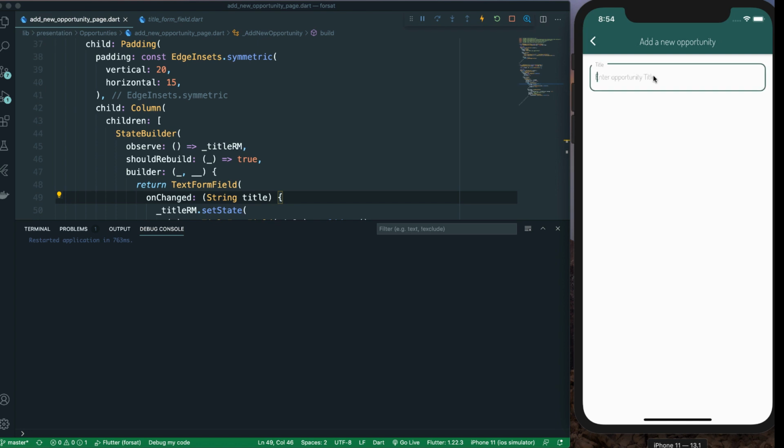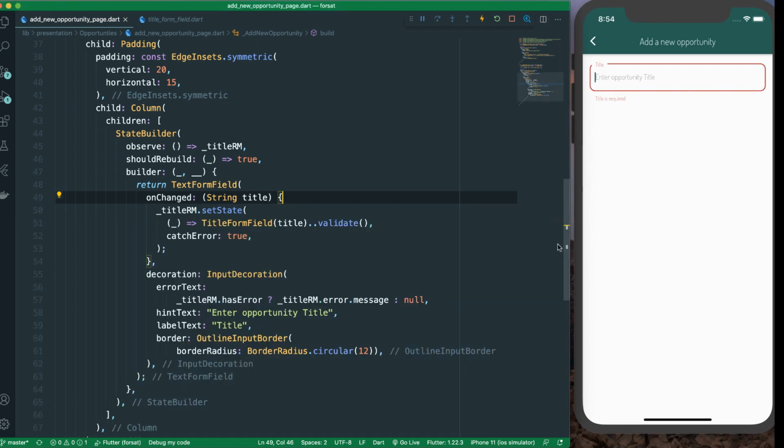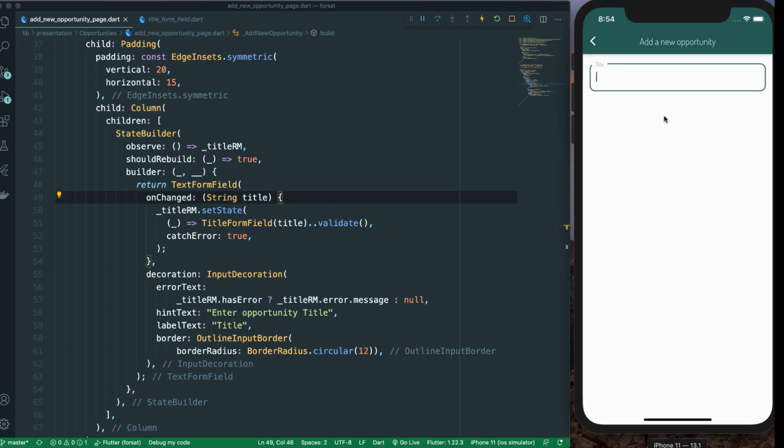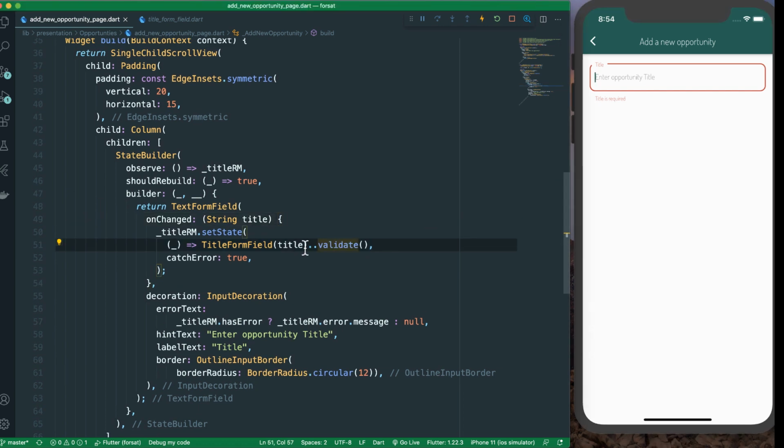Okay, let me go here, let me put something here, and yes, it is working. So basically, if the title is empty or the title is null, we'll have that strange error, right? So this validation, you can see that we put these double dots.